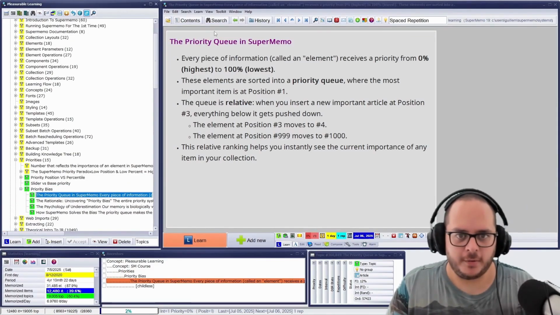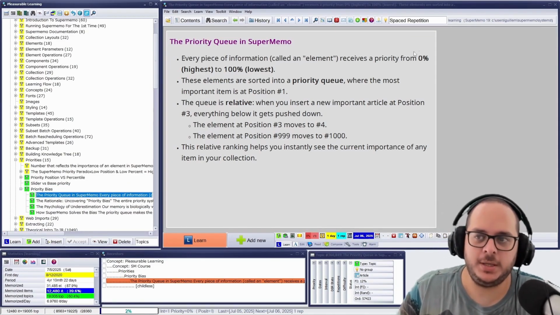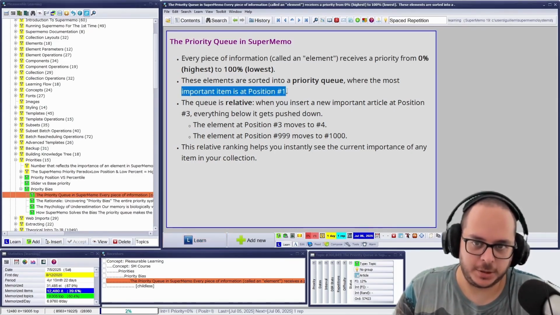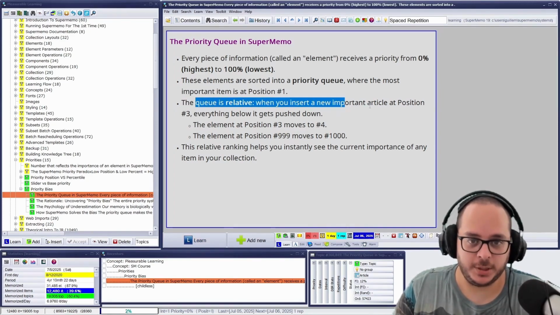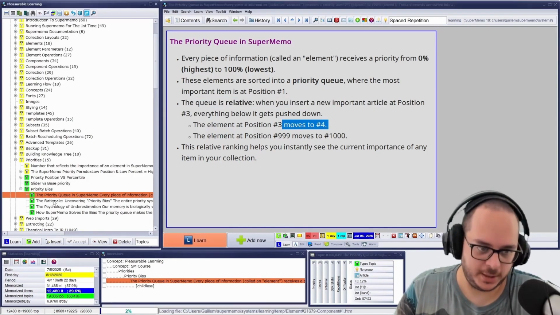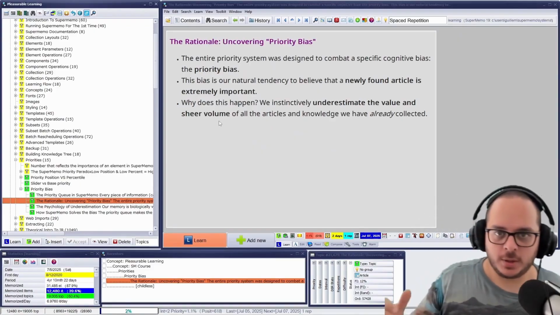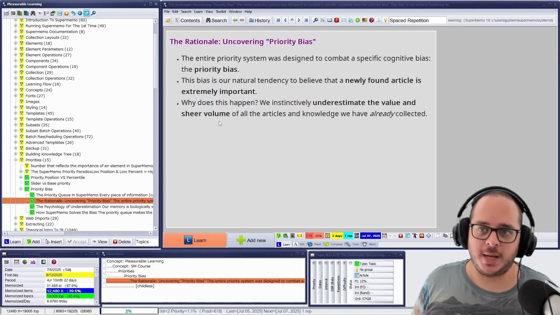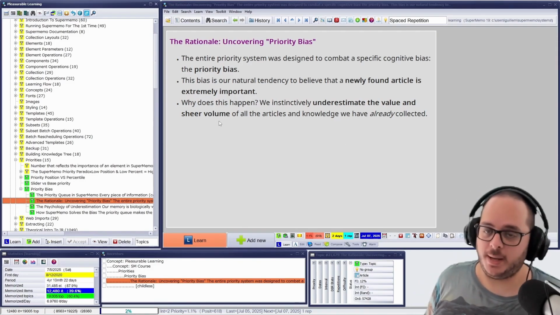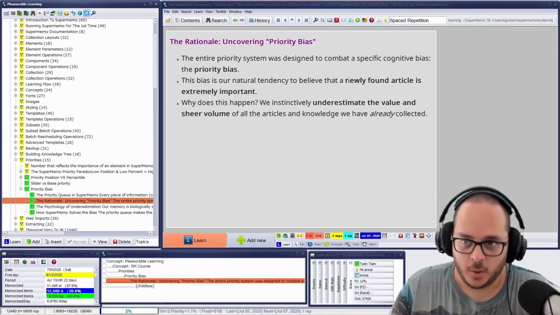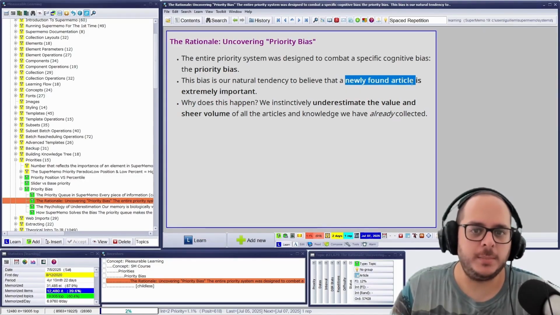So this is an overview of the priority queue, what it is: the 0 is the highest. The most important element is in position 1. The queue is relative. So when you change the priority position, the 3rd becomes the 4th, the 999th becomes the 1000th, and so on. We have seen that already. Awesome. So what's the rationale of this priority bias? The entire priority system was designed to combat a specific bias, the priority bias. Because we have the natural tendency to believe that what is new, I just found this article, it's awesome, it's super important.